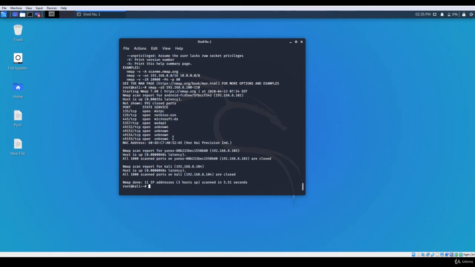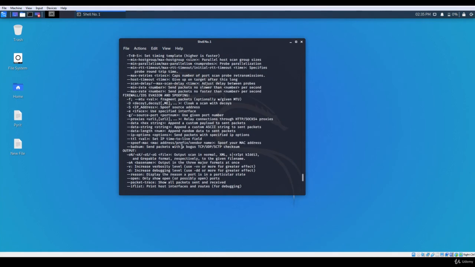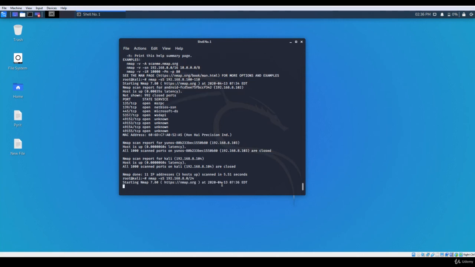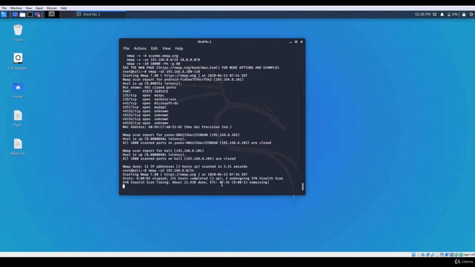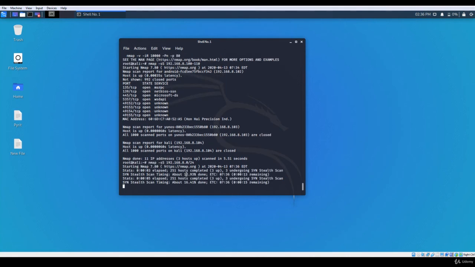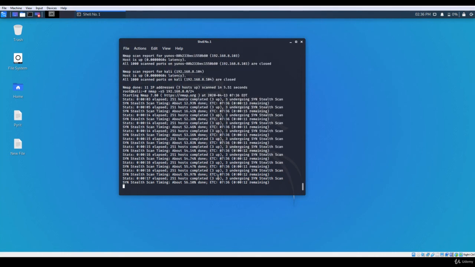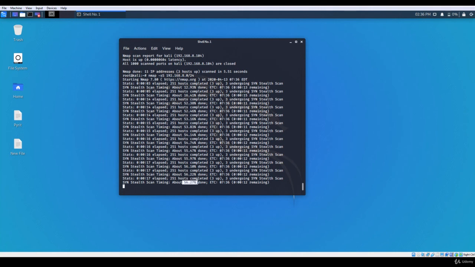Let me show you another thing. Let's say I took this -sS scan for the whole range. It will take time, so I can press enter and I'll see the percentage of progress here. It's telling us this SYN stealth scan is going on. I can keep pressing enter to know the scan percentage completed.